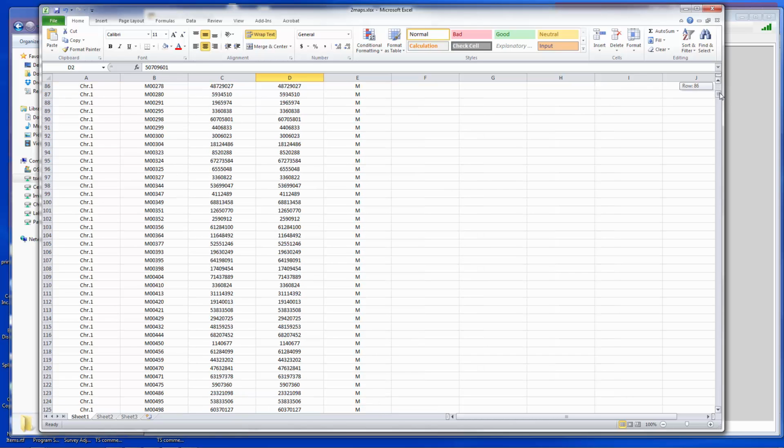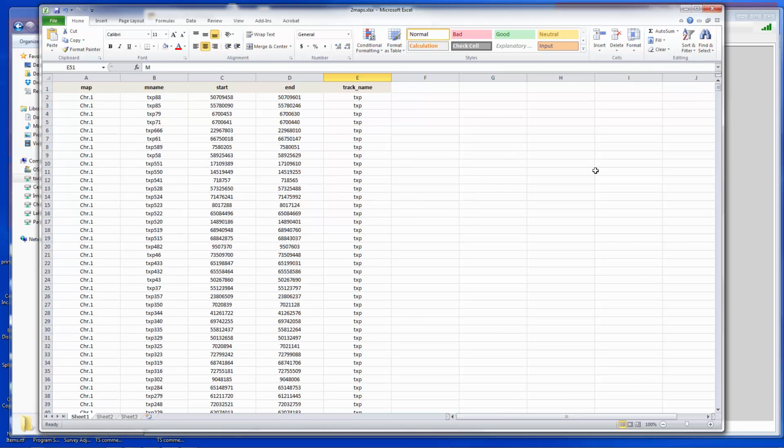And as you can see here, you can have multiple track names. So we showed you here, I'm going to load in a track that's named TXP and another track that's named M. And you can load in as many tracks and as many chromosomes in one Excel file as you'd like. So that's the simple structure of the Excel file.